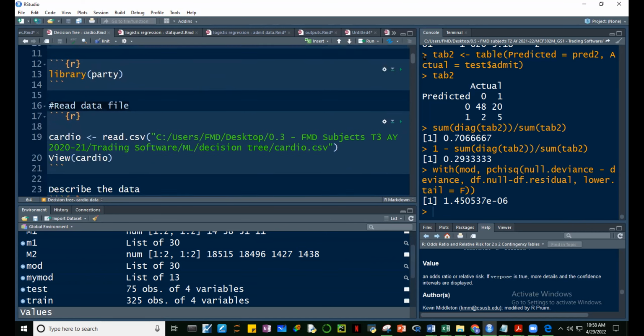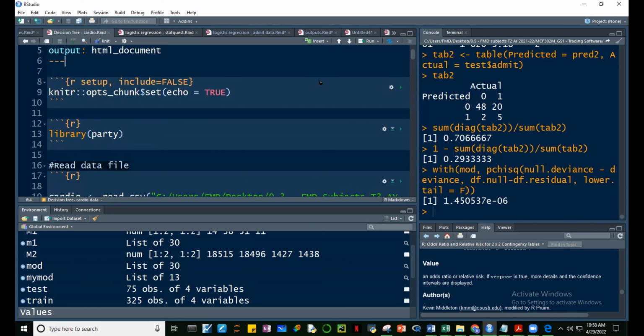Okay, sige. All right. So let's first install the package party. You have to install that package first. Saka nyo ma-require. No? So na-install ko na siya. Require ko na lang. I'll give you a few seconds to install it.